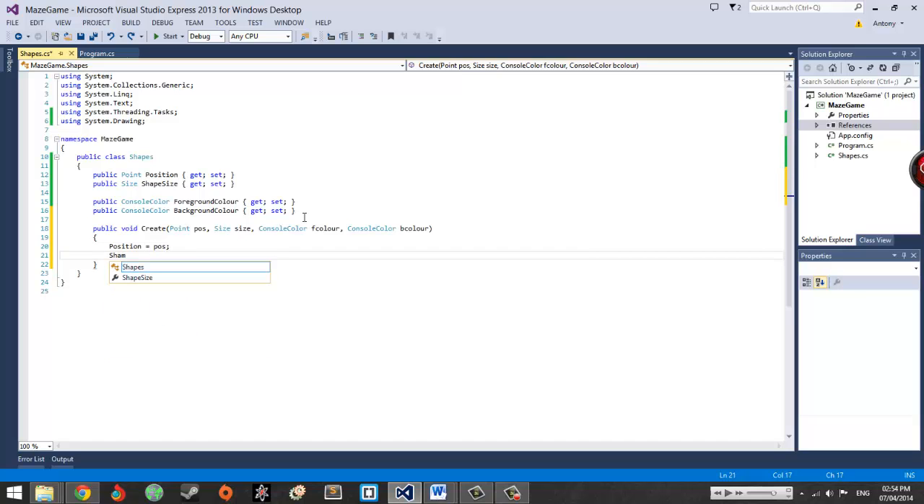Pass shape size, focus f color, b color. Now there we go.